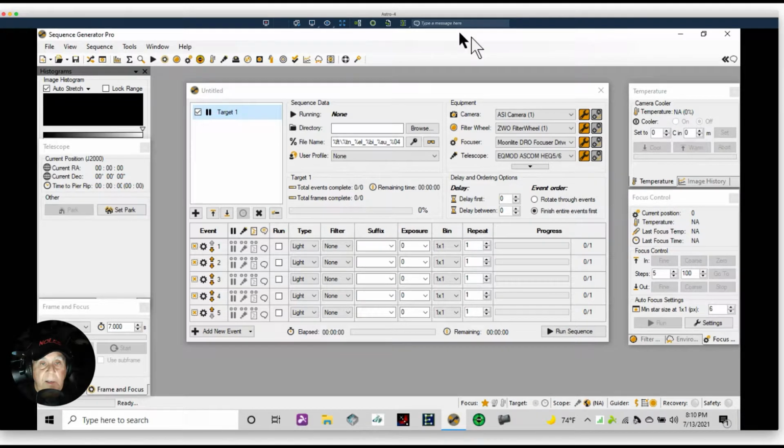I may have a bit of lag time because I'm connecting to you through a Wi-Fi setup. I'm using an iMac, and the laptop computers I use at the remote observatory are all Windows 10 machines.